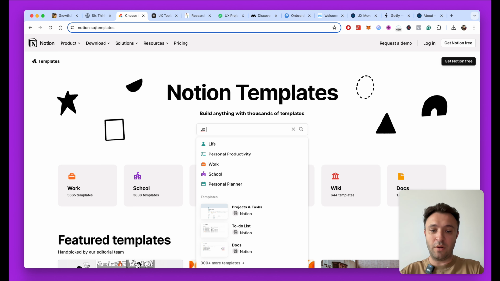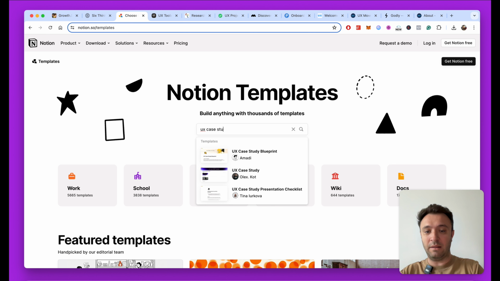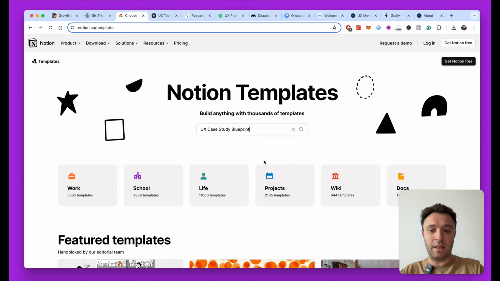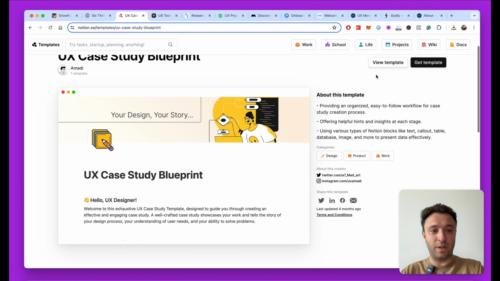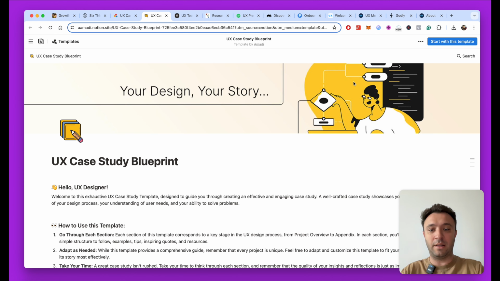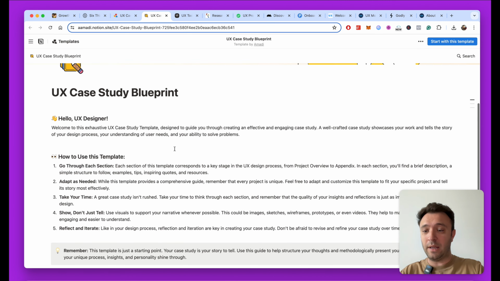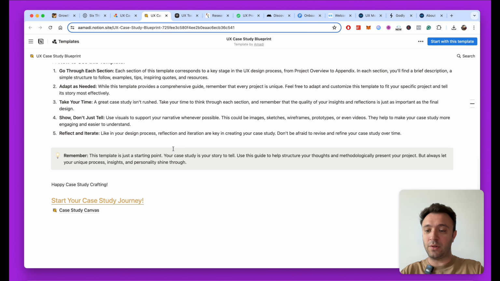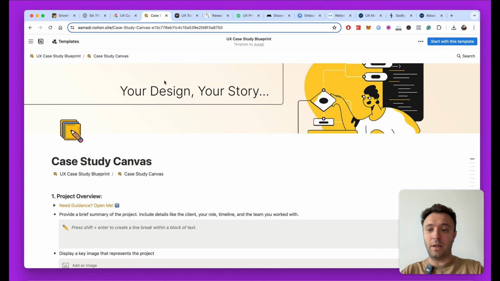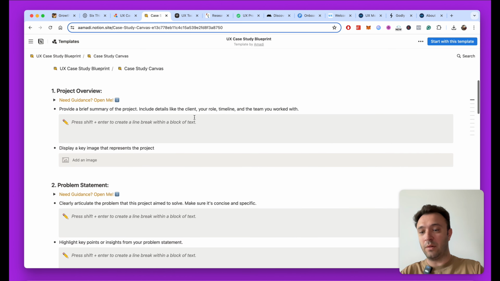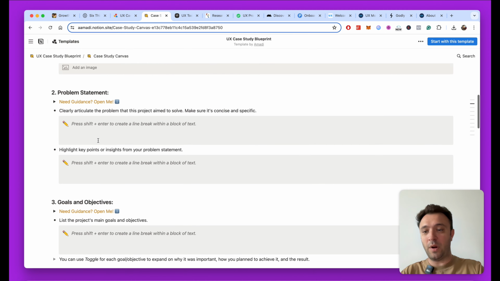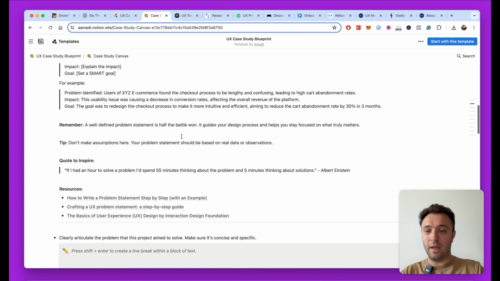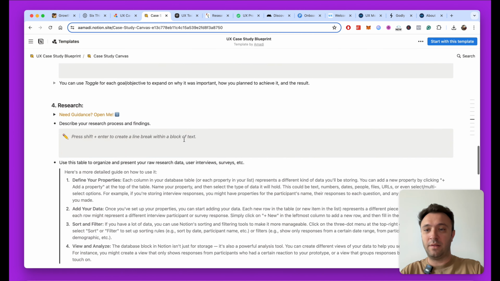So if we look at UX case study, you will see that they also help you with templates like this one. It's not much detail here, but you can take it as a source of inspiration. You can click on this one, and it starts out with a project overview, with a problem statement, and why not take a look?